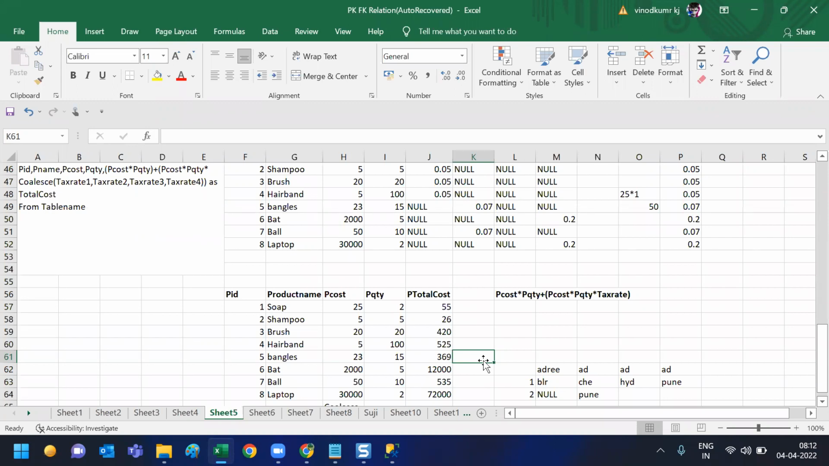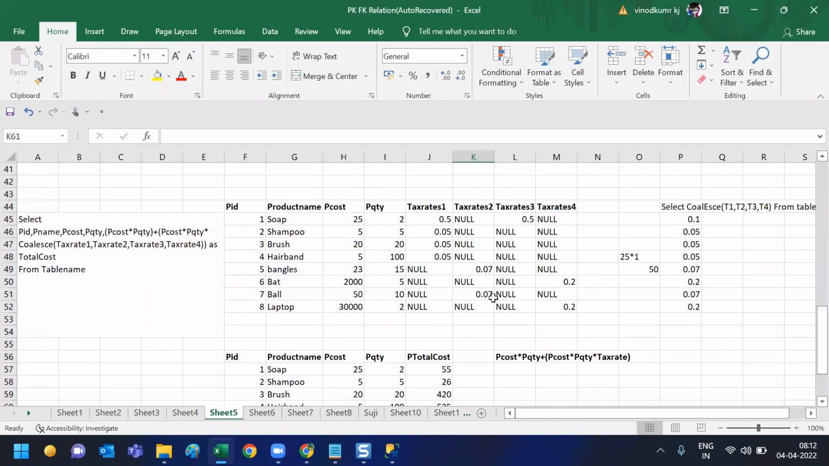Vinod sir, if there is a scenario like use tax rate 1 for shampoo and tax rate 2 for brush, if there is an alternate tax rate, how to use this query? Okay. For every product, the tax rate columns will be different. Yes. Okay.